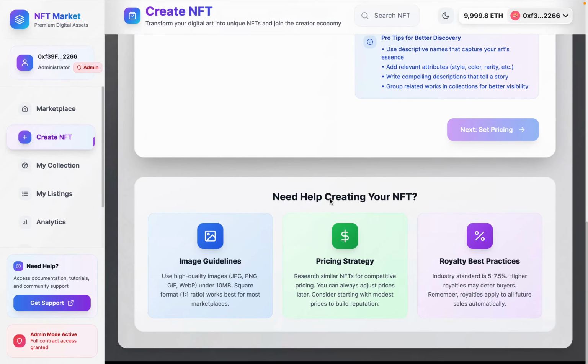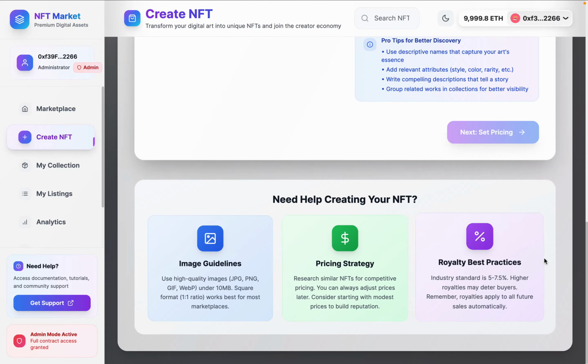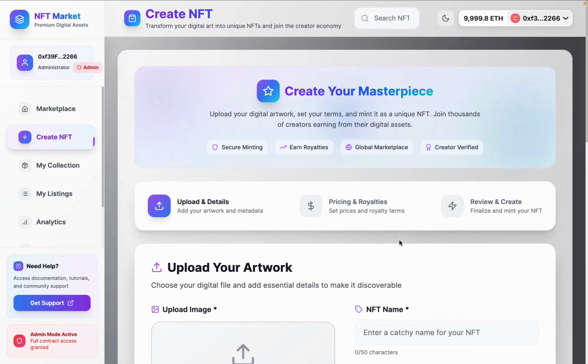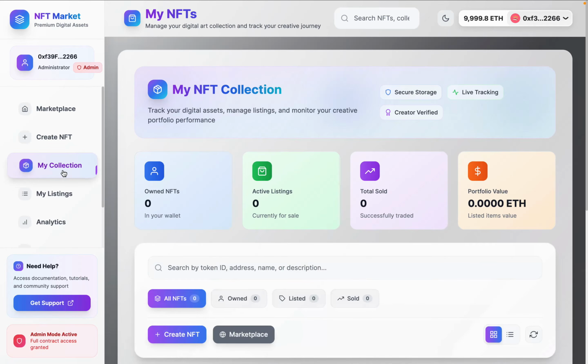So this is the create NFT section, and at the bottom we are providing all the details about the project. That's the create NFT section. The next section we have is My Collection. You can come back here, and all the NFTs which you have listed and which you have bought, you will get right up here.